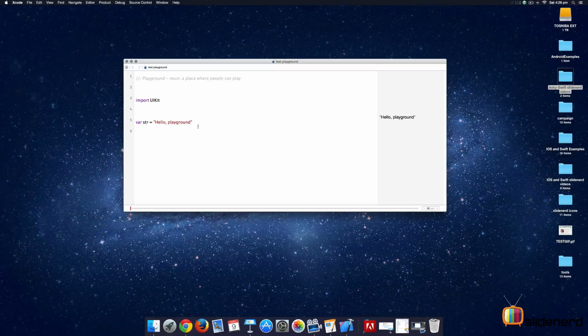The Playground comes with two sections. This is the first section and this is the second section. The first section is a place where you normally write your code, and the second section is the place where you normally see your result. So let's take this off because we don't need this right now. And let's try to create a simple Hello World app. So I'll write Hello World.